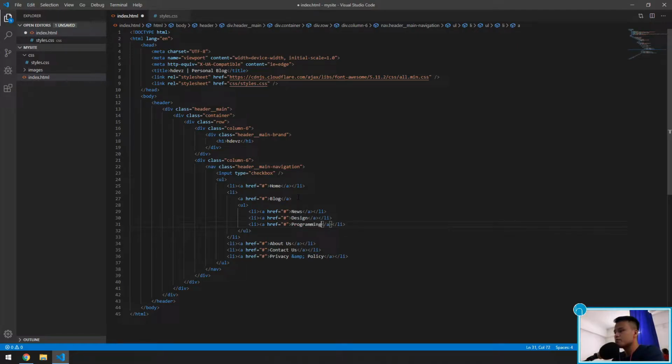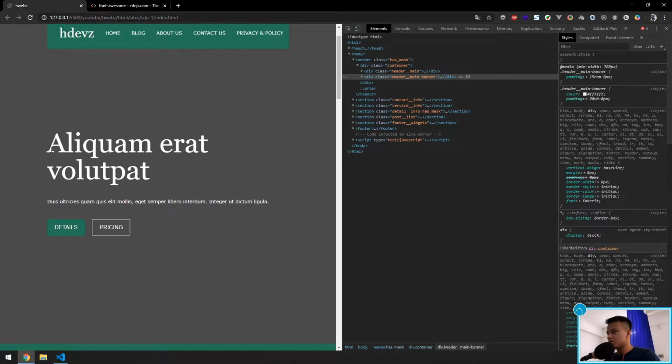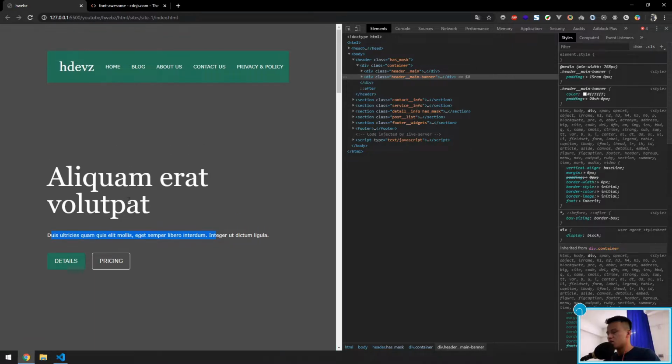Okay, for the first one we define the new category, the second is design, and the third one is programming. Okay, so down below the header menu, we have another class for the text here, for the heading 1, the paragraph and 2 buttons here at the center.